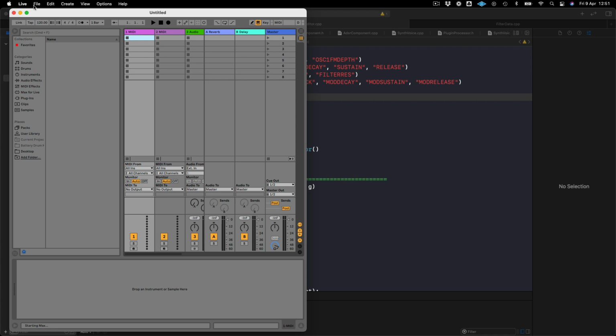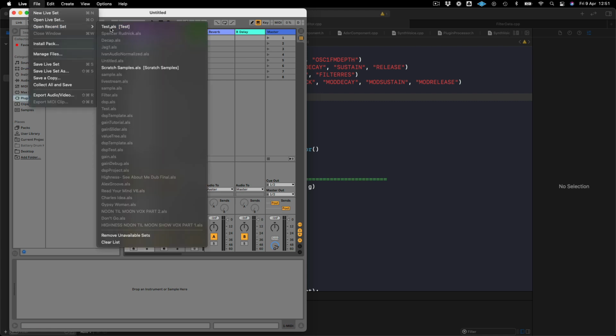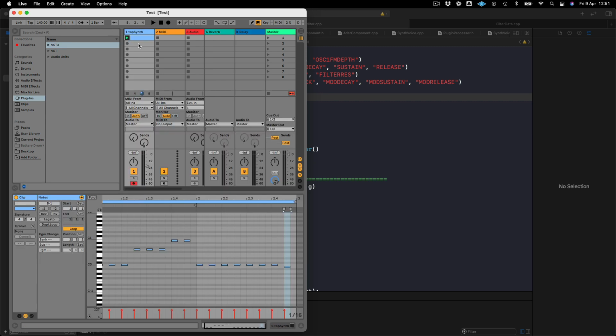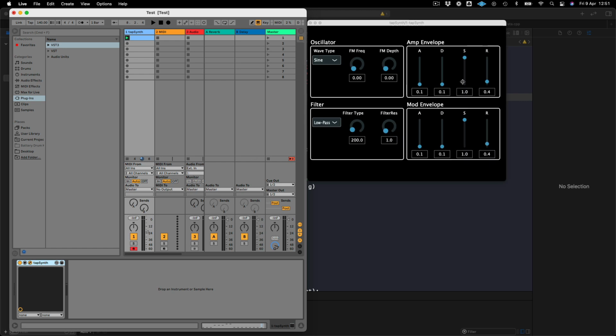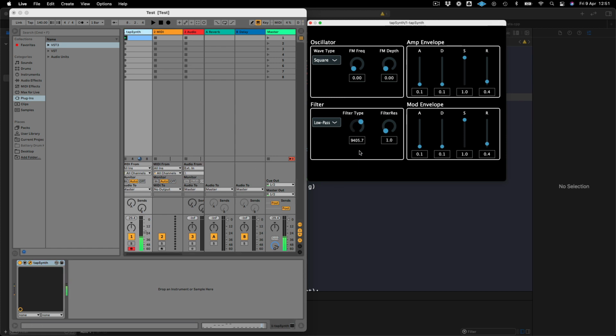So now I'm just going to load our recent set, which I just called test. And in here I have the plugin loaded already. And I'm just going to change it to a square. Just going to open the filter. Sounds like it's working already because I could hear it kind of slightly coming off. So I'm just going to turn the filter down to maybe 400 hertz and then turn the attack.